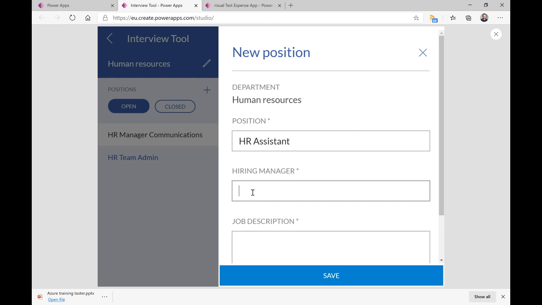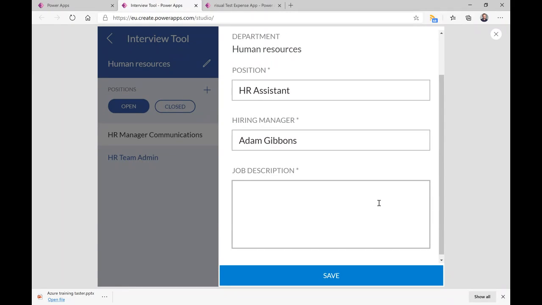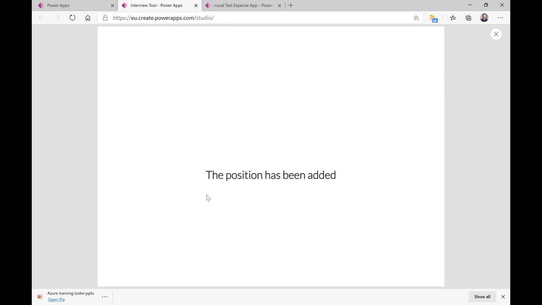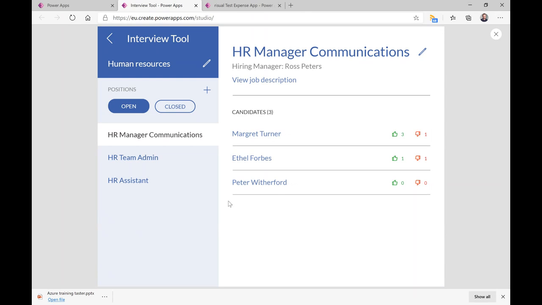Again, we put the HR manager, so hiring manager. I'll put me for example. I can be the hiring manager here. Just have a bit of fun with this, and put to help with HR processes. So again, just having a bit of fun with this, but you can see how useful it is. And basically, if I click save, it will add this position. The position has been added.